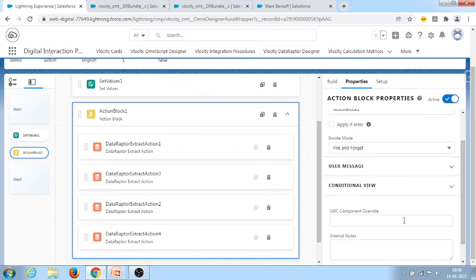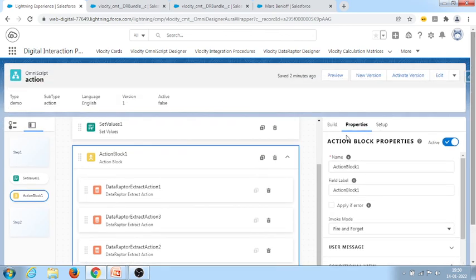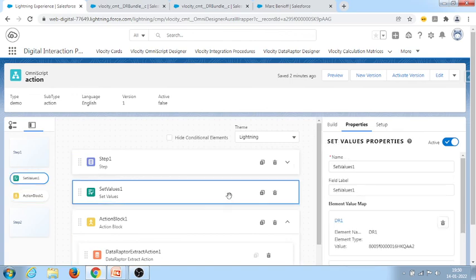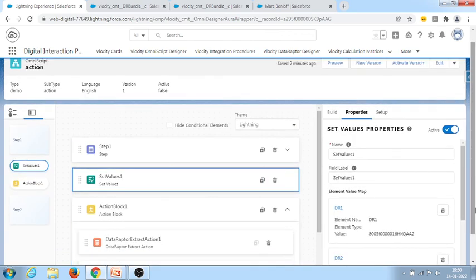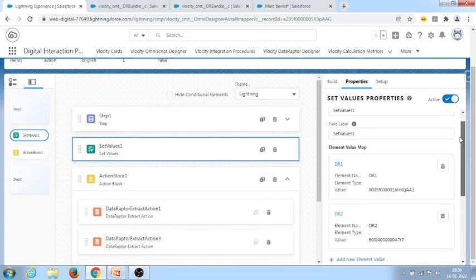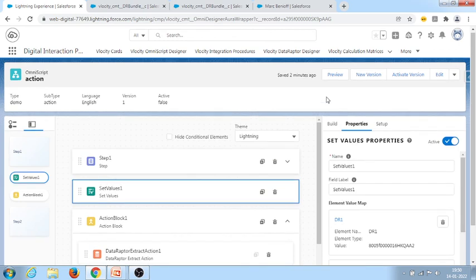If you want to override, we can use LWC, its internal nodes, and conditional view. You can see how the conditional view is there for all the elements. And these are all set values I have created here, to map and trigger the data raptors. I have used these set values.